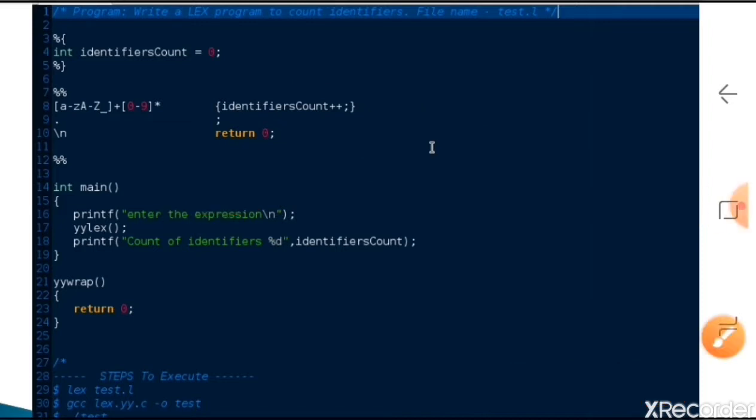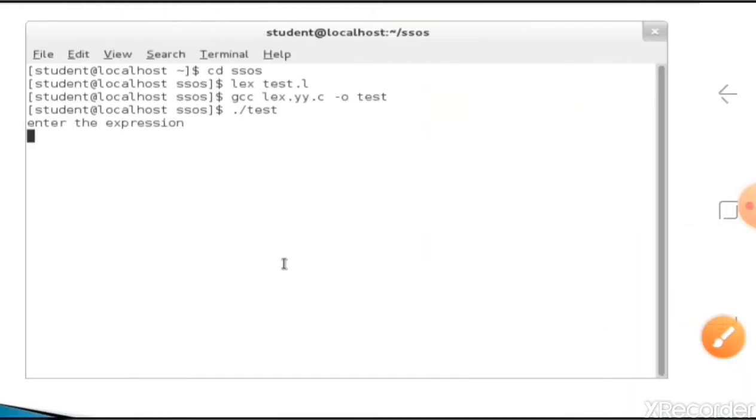Let's see the output. To compile, first we run lex with the file name, then we compile the C file we get, that is gcc lex.yy.c, redirecting the output to a file name. I have given the file name as test here. Then we run the test file, and it asks for the expression. Let us enter it.